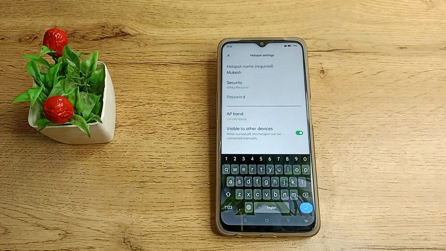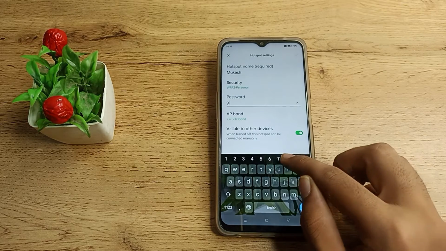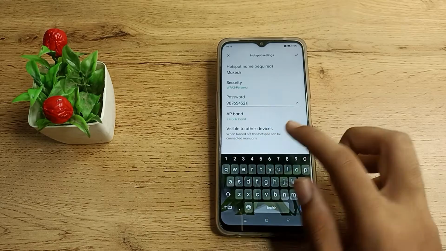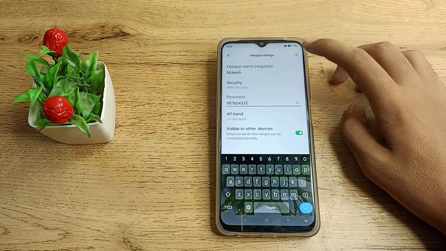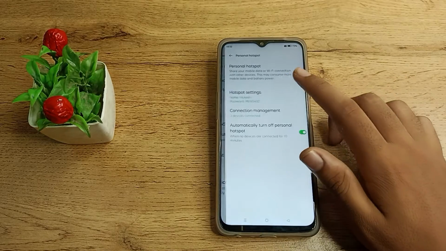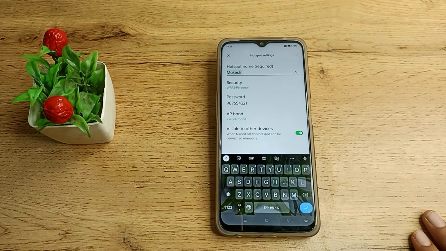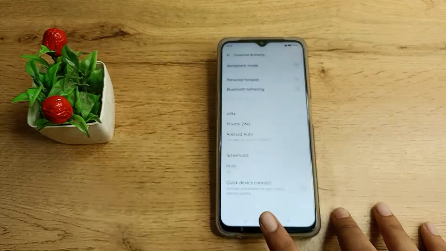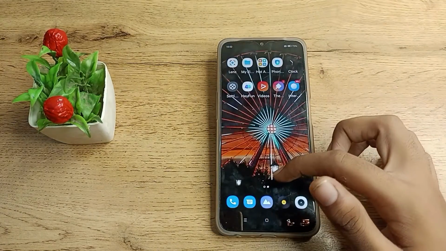A new password you can choose yourself. So for example, I will take 98765432, and you can see this option on the right side. Tap here to change it. Then come back again, and you can see your password has changed in your Realme phone. So like that you can change your hotspot password in your Realme phone.